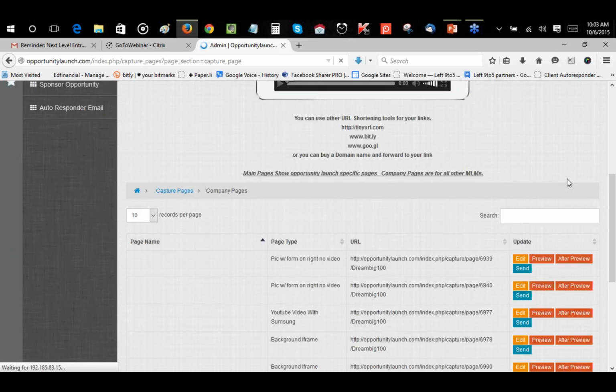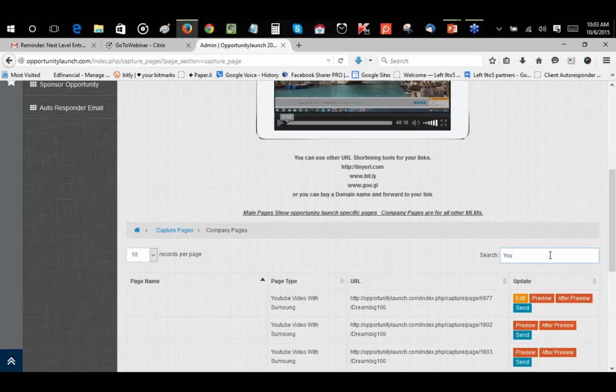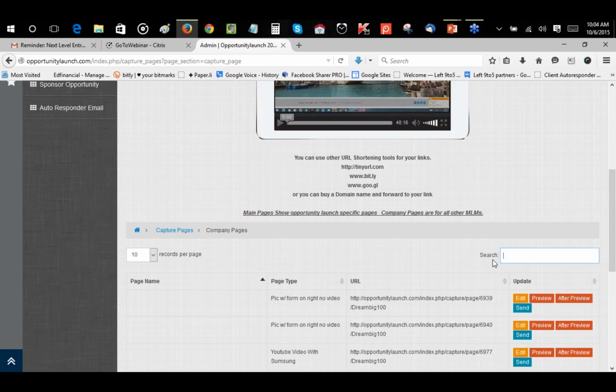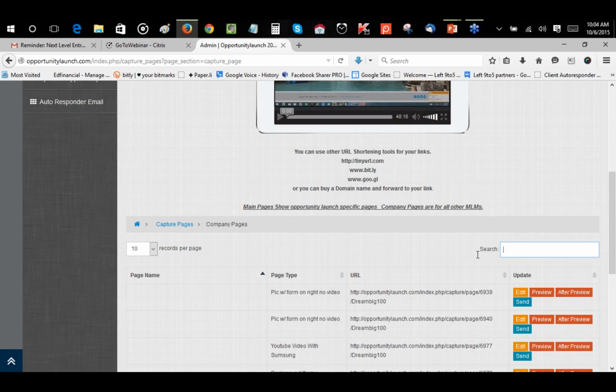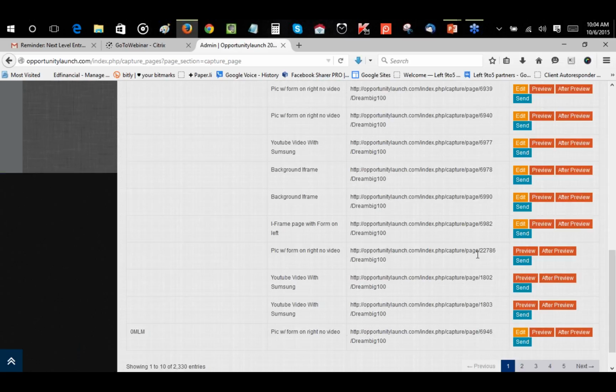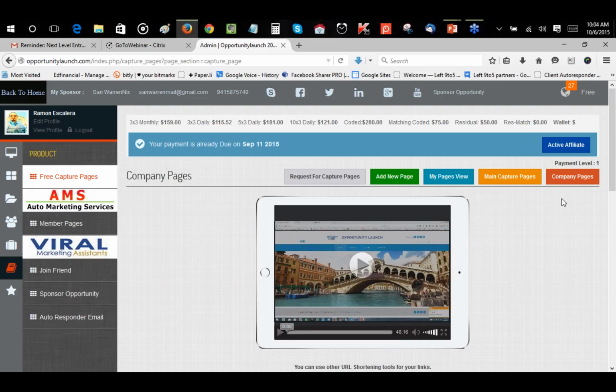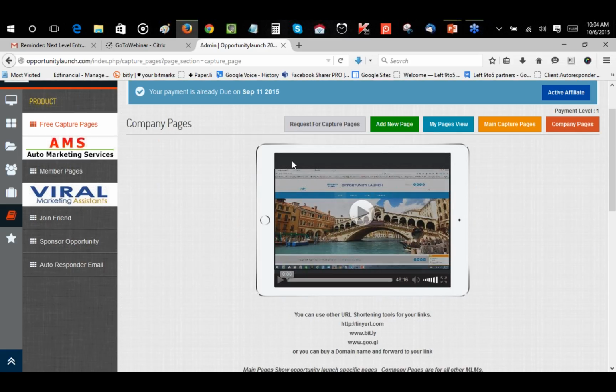If there's not one here, you can request a capture page. YOULAB. Obviously, as you can see, there's no matching records found. We currently have 2,330 different capture pages with all different kinds of opportunities, all different kinds of platforms, network marketing, affiliate marketing, etc. Those businesses are listed in company pages. So as of right now, we do not have a capture page for your business.